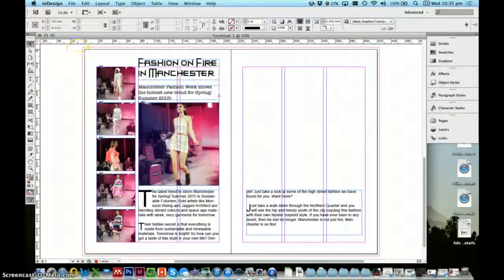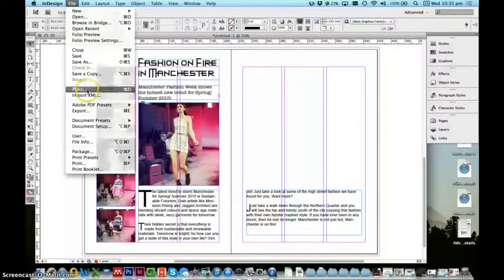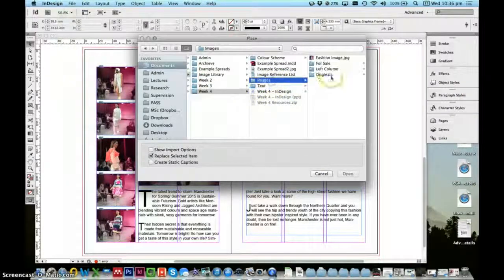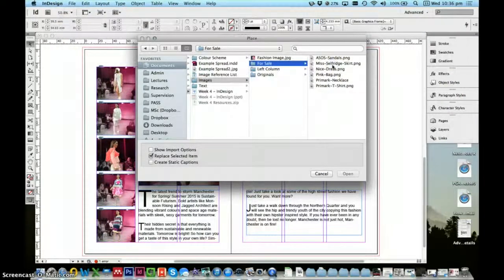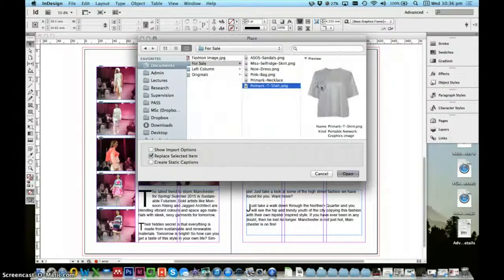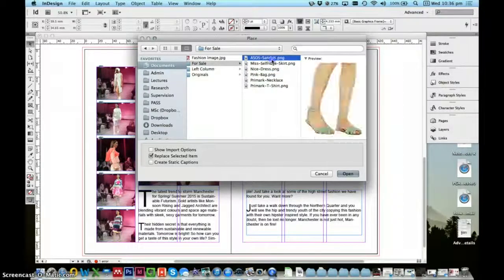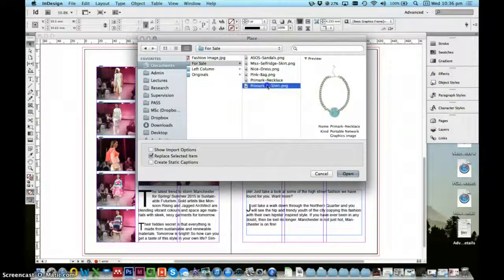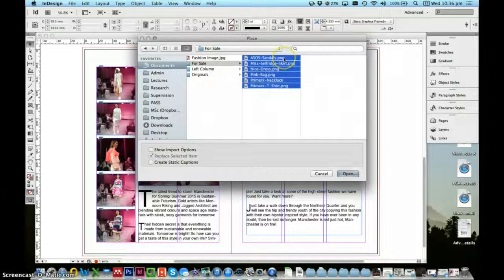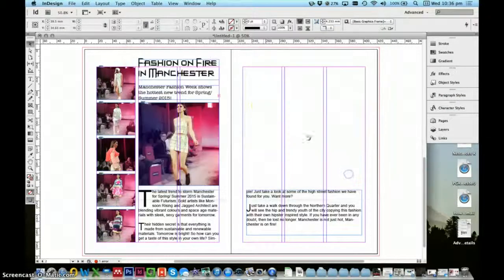Very easy to do. What we do is similar to what we did over here with these images. So File, Place, and we go to Images, For Sale, and we've got 6 items here. We've got some Photoshopped items. You might be able to see that the background has been removed from them already. So select all of those and click Open.